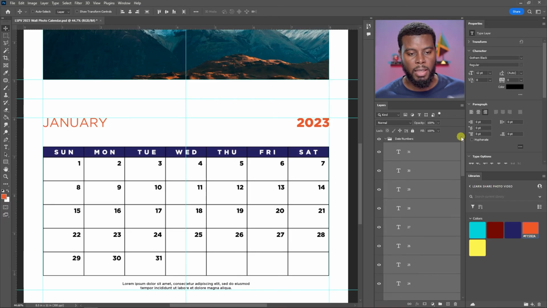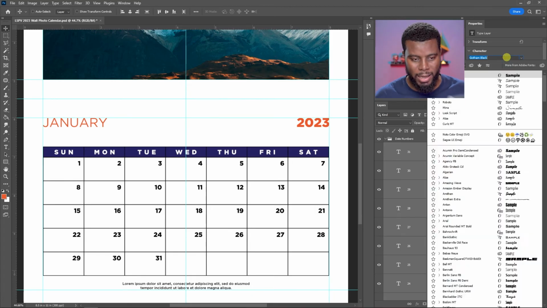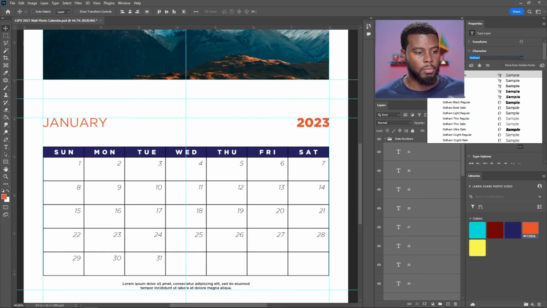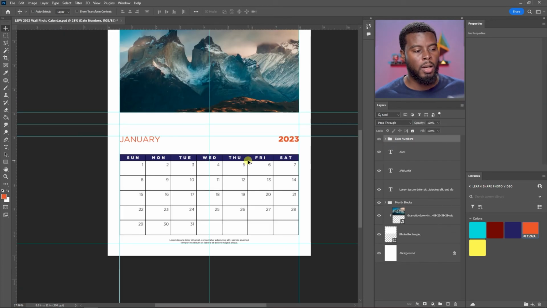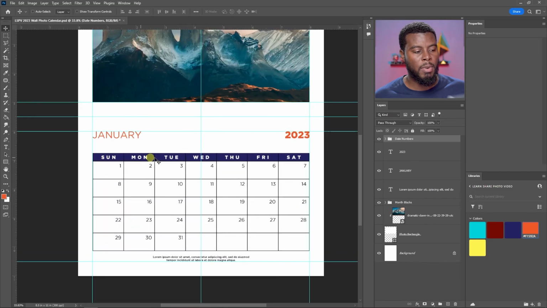Now let's just reduce it from Gotham Black to Gotham, medium or book. What do you guys think? Let me know in the comments, medium or book. I cannot decide. Book is nice. Do I want to make the name of days smaller? They all look too big.